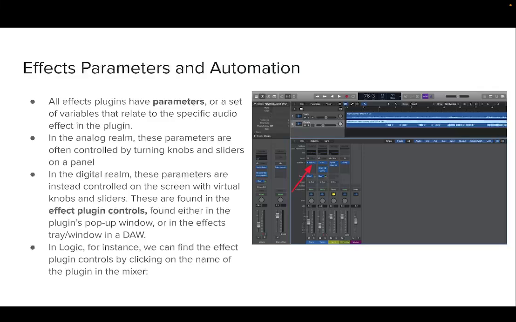Some do them in different ways, but in Logic you can see in our example to the right that in the mixer view you can see the effect plugin highlighted with the red arrow. Clicking on the box that it is pointing to will open the effect plugin pop-up window.